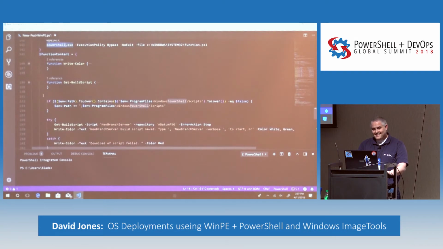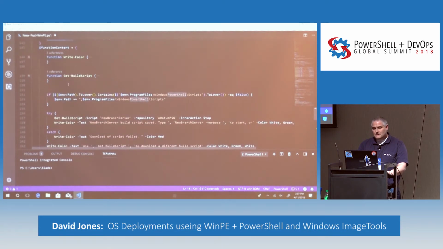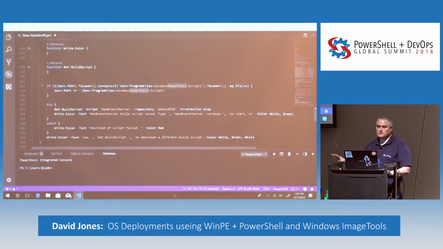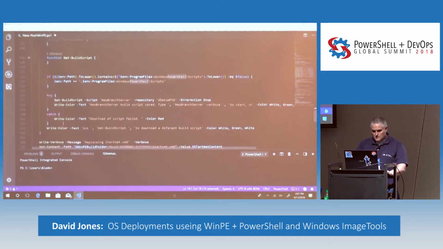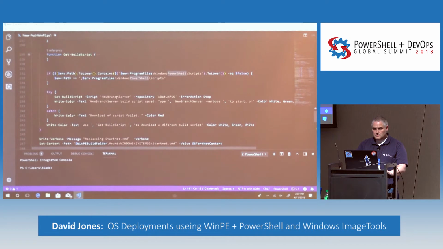All right, so here I've got the git build script. We'll come back to that one. That's going to actually download and talk to Polaris and download the file. So I need to make sure my path includes the script's location. If you've ever done the install script, the first time on a machine it's going to ask you to make sure to update the path. So I'm going to handle that, and then I'm going to get this new branch server script off of my internal gallery.